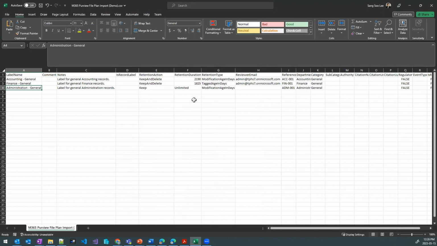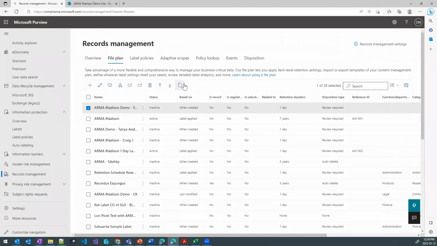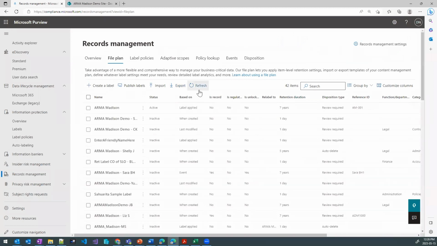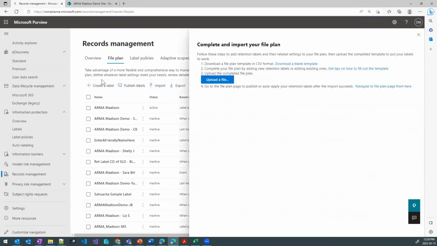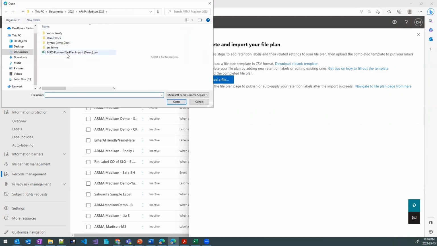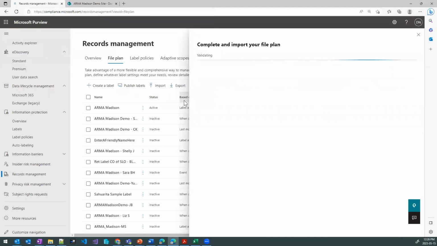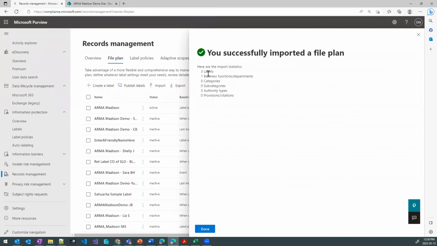So what I'm going to do right now is upload this file plan to our tenant here. We have a bunch of retention labels here, so hopefully I will be able to see it. But if I click import here on the file plan, instead of create a label, which was what we did last time, we're going to go to import and upload a file plan. And this M365 Purview file plan import demo is the file that I was just showing you. And once I upload it, it has imported the 3 labels automatically.